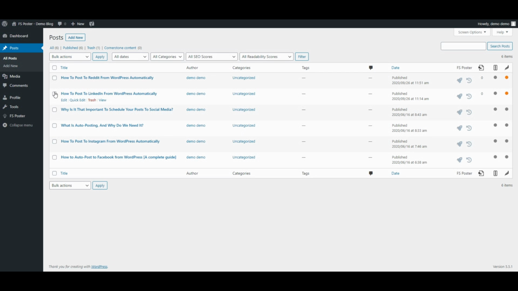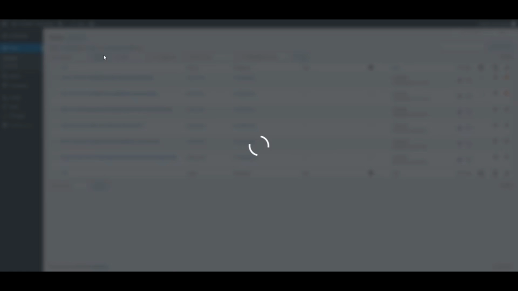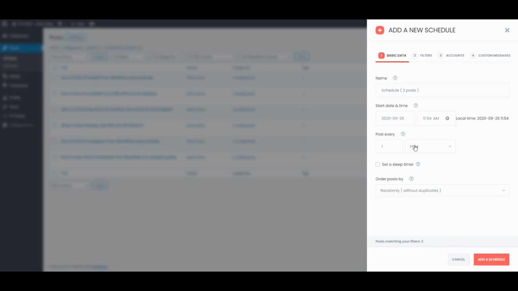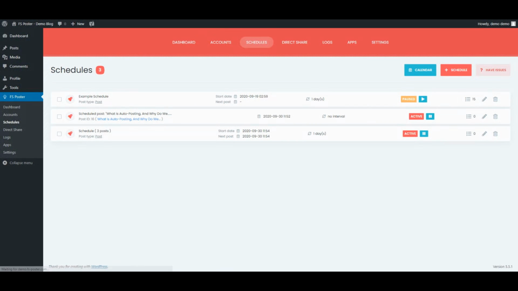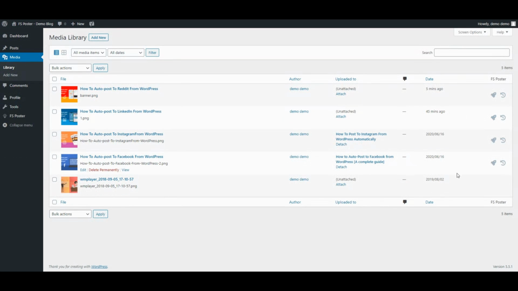That's not all. You can also use the bulk action to schedule multiple posts. FS Poster supports all custom post types. Use FS Poster to share your media, products, and so on.